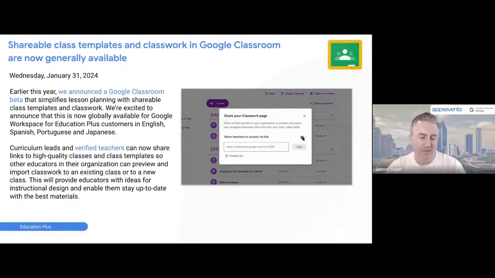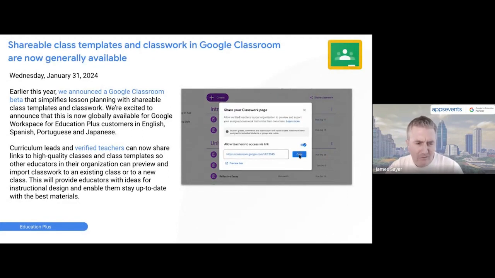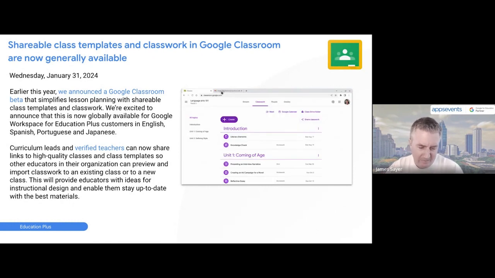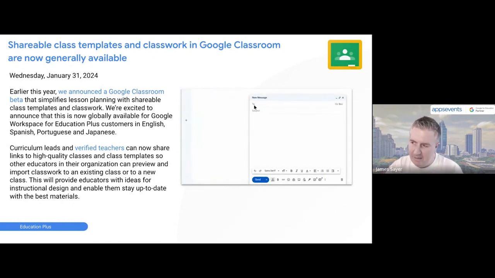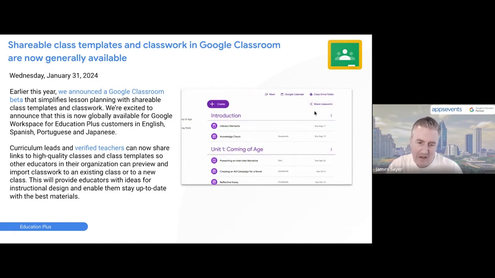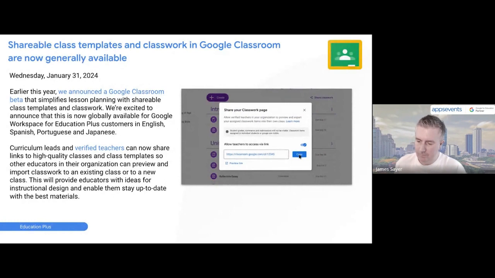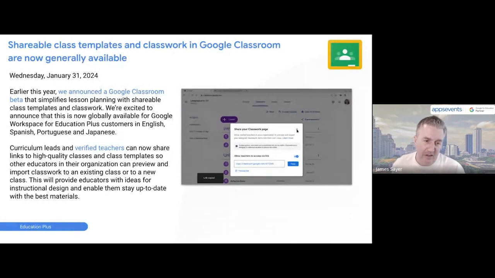Okay, perhaps I thought Peter and I were talking about this earlier. I thought this had already been generally released, but it's the class templates and classwork in Google Classroom. You can share class templates or share Google Classroom classwork within your domain. So if teachers are creating resources, then they can share those resources. This is only available to Education Plus.